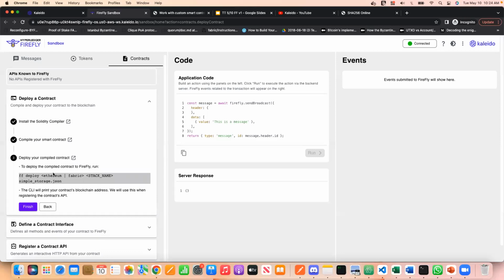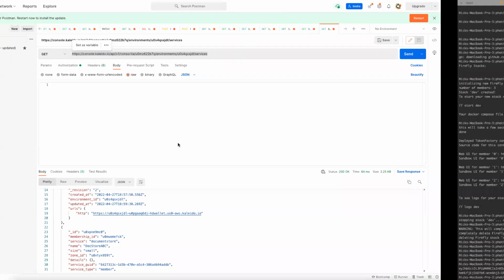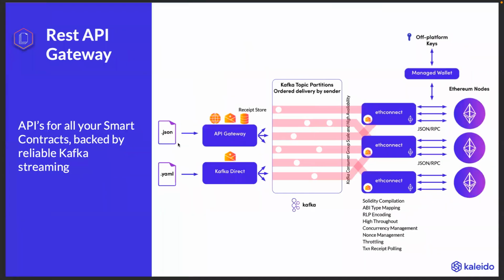So rather than using the CLI right here, I'll use our built-in REST API gateway that we have for Ethereum, right? We've shown this many times in the past, but just as a quick reminder of what this does and how it integrates with FireFly: bring some Solidity or some chaincode into Kaleido, into the system, right? If that smart contract compiles, you get a REST API for any of the methods inside of there, right?